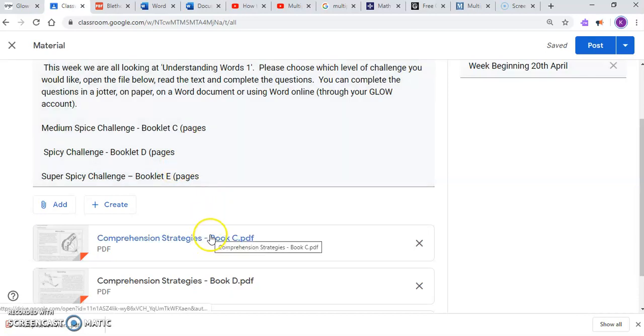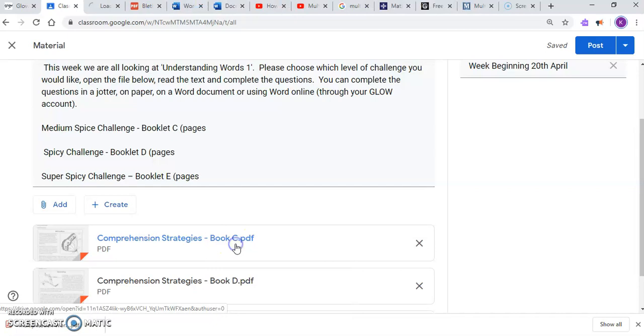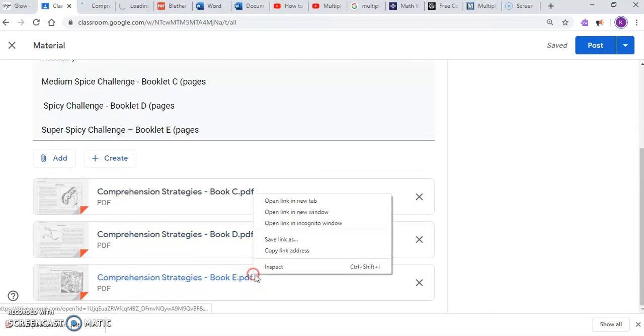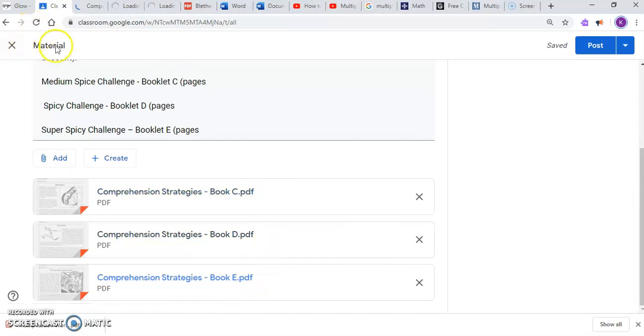So as I mentioned before, if we right click and open a new tab, and we can do this for all 3 of them, it means that I keep this page open, but then I can actually have a wee browse of these different documents to see what pages I'm actually going to assign.